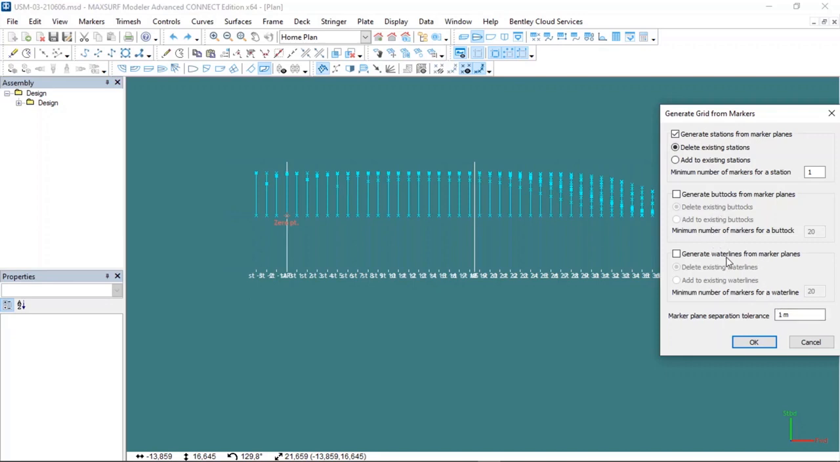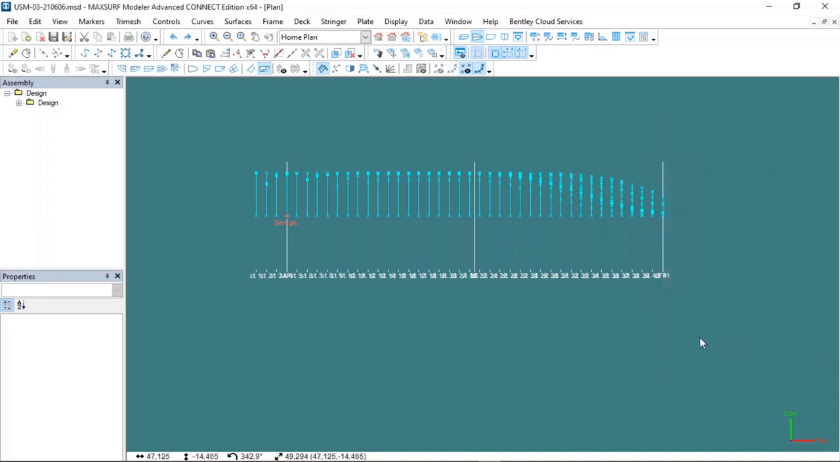I now want to create a grid for the buttock or the waterline. I will create a grid in the section's direction only. I also lowered the tolerance value a little. I'm writing 0.005. And OK. The grid is currently added on the design.